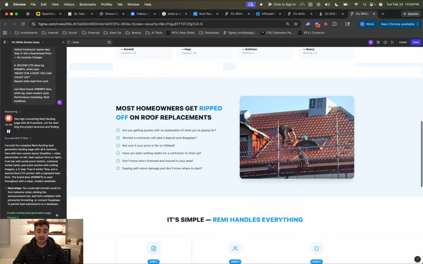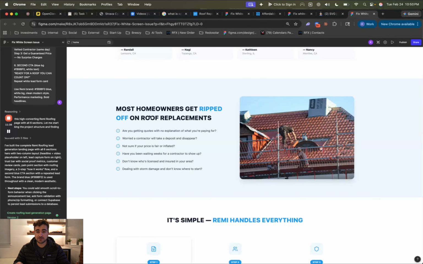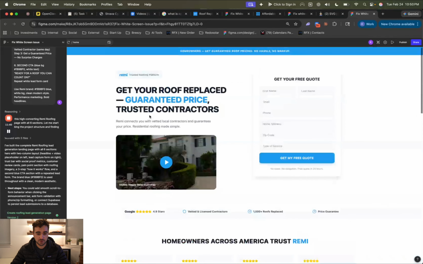Just a quick plug, I can't mention Remy without my buddy Josie Parks, competitor roofing company called Roofix. I hope that the best one wins.